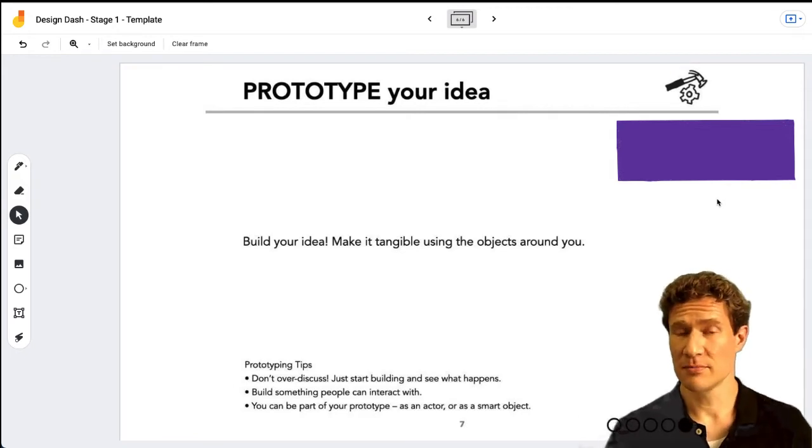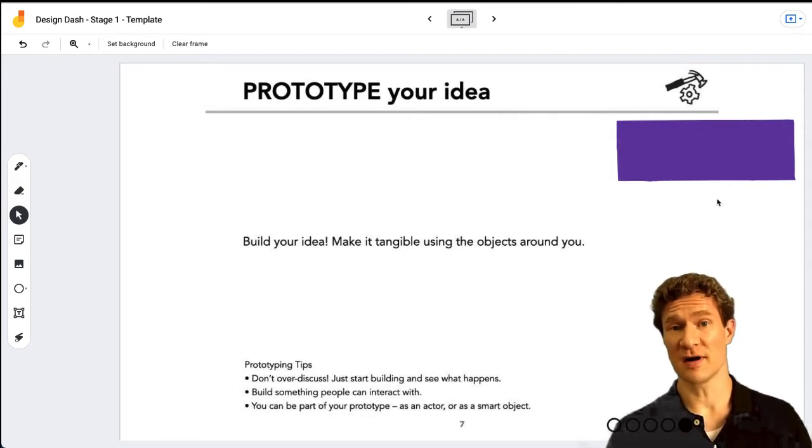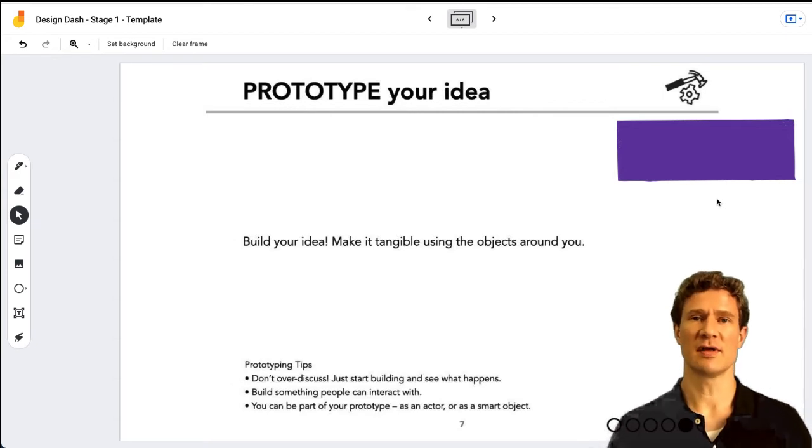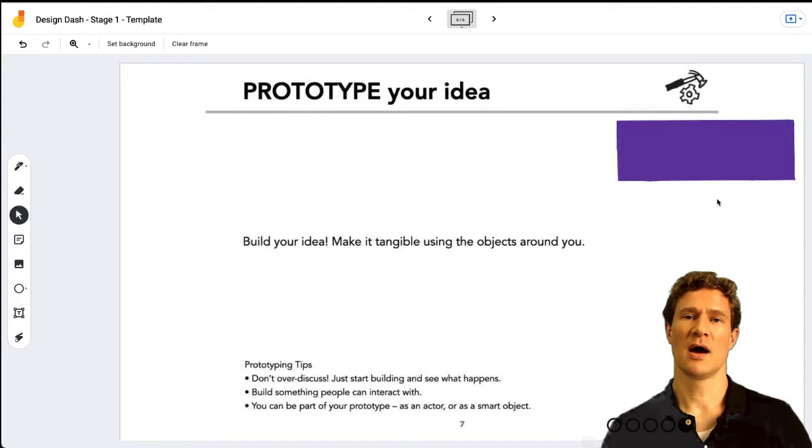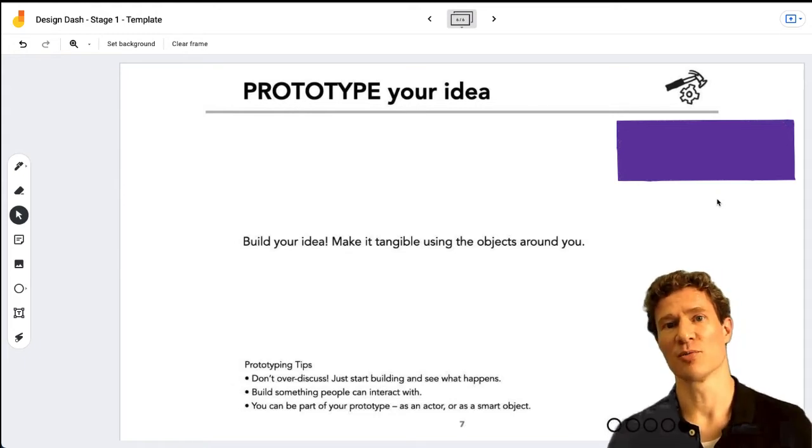If it's an app, you want to build some screens. If it's a device, you want to build the pieces of the device that you think are going to do the essential job of what your device will do in solving the problem of the person you interviewed.